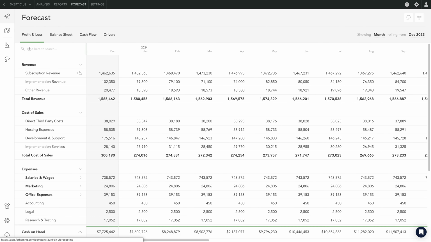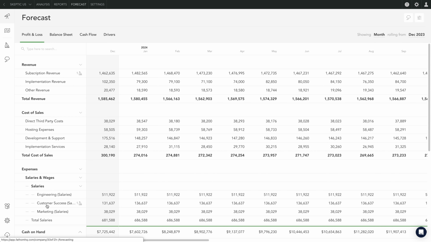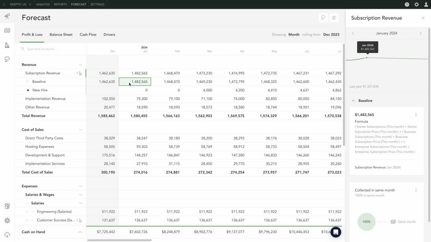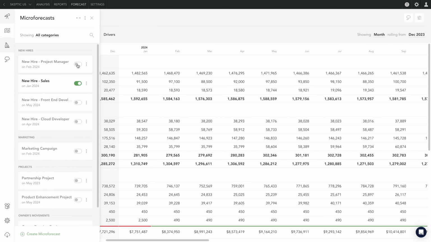When we return to the main forecasting grid, we can see the micro forecast on the associated accounts, like the salary expense account. Accounts with a microscope icon have at least one micro forecast contributing to them. By clicking on an account, we can identify the baseline values, calculated according to our chosen value rule for the account, and the values contributed by micro forecasts. You can quickly turn micro forecasts on and off as plans come back into play or are dismissed.